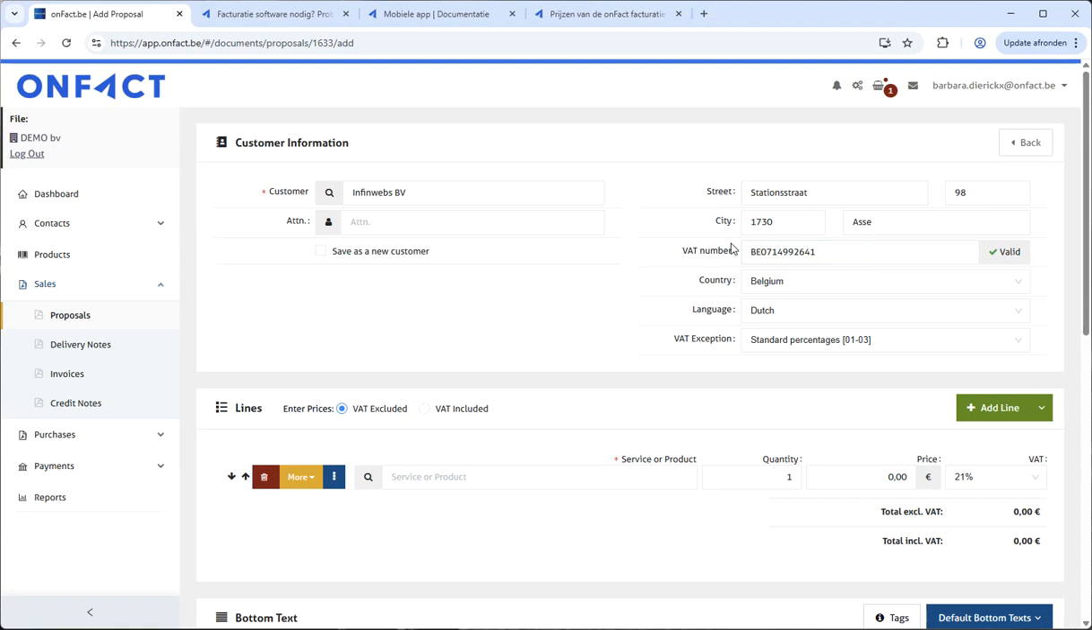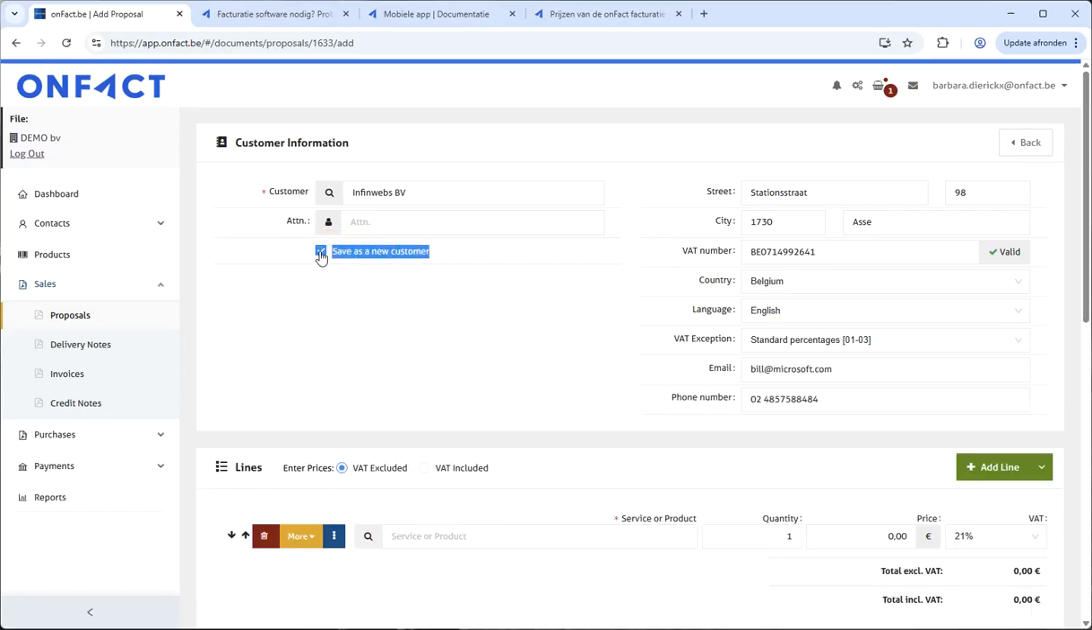So for instance, here we are going to create this proposal to our own company so that later on we can also, for the sake of demonstration, send the invoice via the PEPPOL network. In the language field, it's possible to determine the language. Let's put it to English for this demonstration, and then I can immediately save this customer as a new customer by simply ticking the box here.